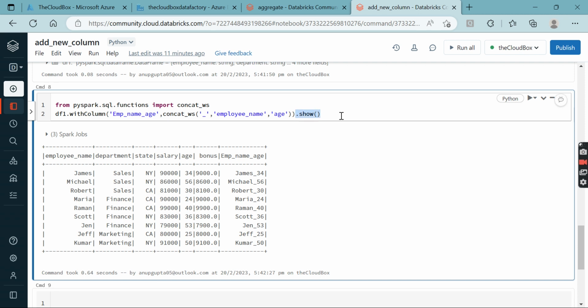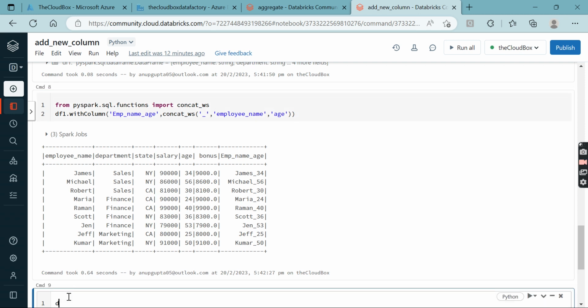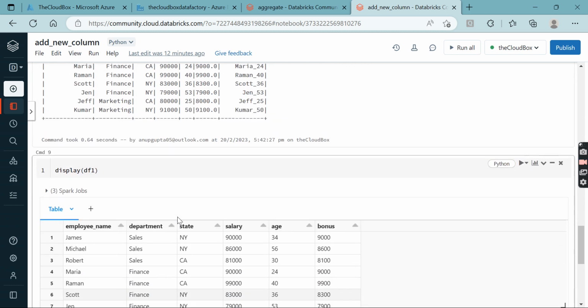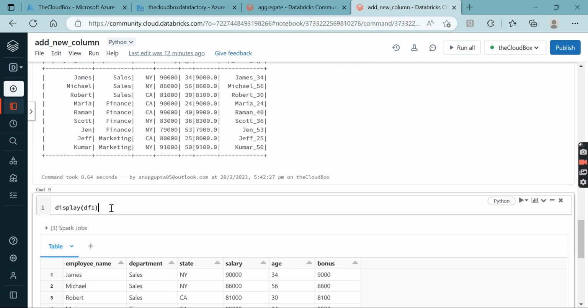If you want to see the results in display, you can do that also. Simply use df1 and let's run it, and you can see the details will come in a tabular format, and later you can write it to a different path. The video on how to write into a different format and different path, I'll cover later.